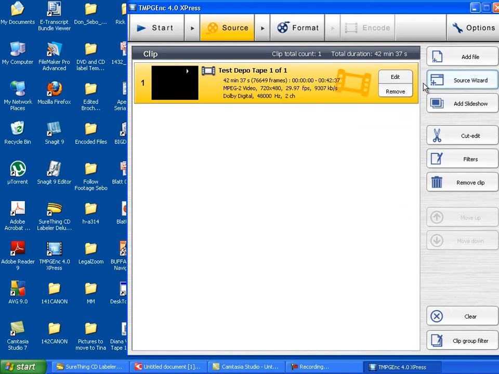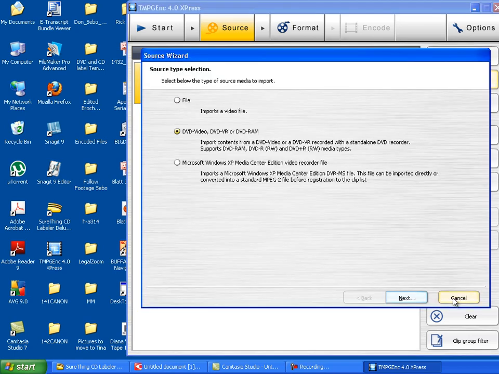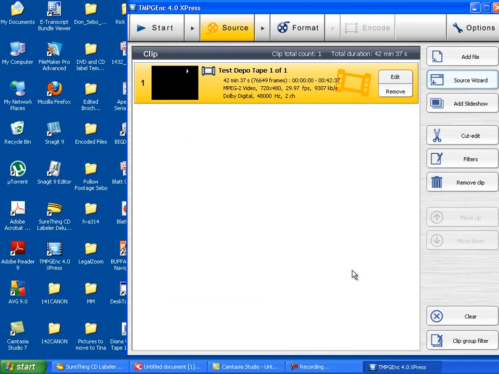From here, if you have more tapes in your depo, you can click the source wizard again, stick your next disk in. Insert the disk, do the source wizard again, and you can load all 1 through 20 tapes or whatever. And you want to make sure that you have them in order.